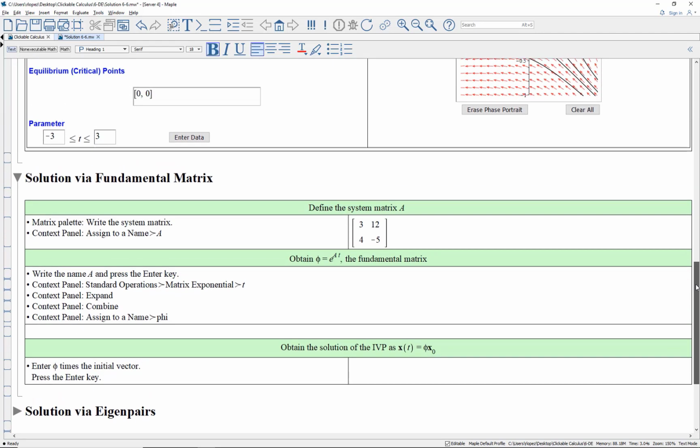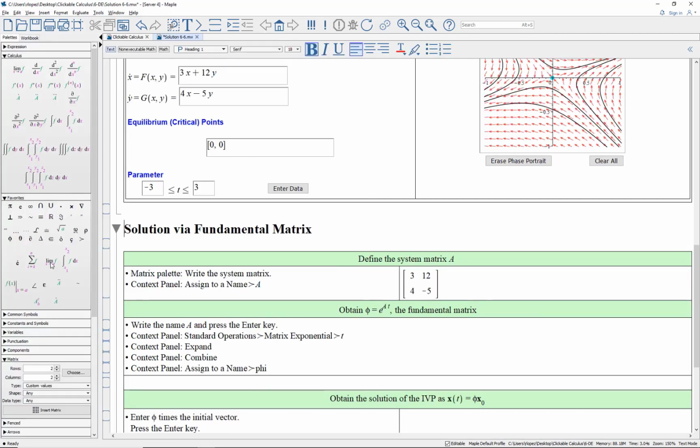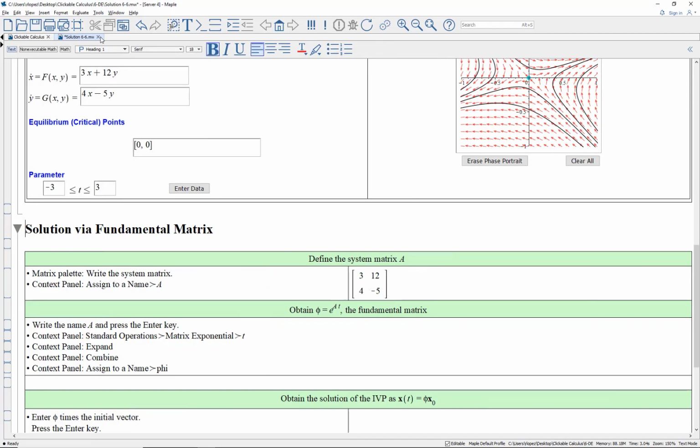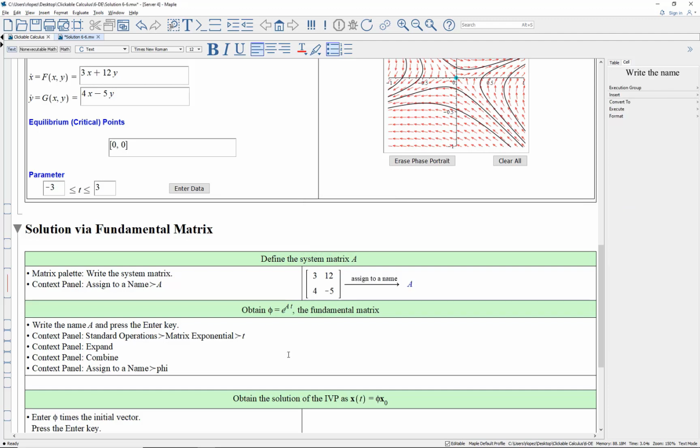Let's see how Maple deals with the fundamental matrix. So you need the system matrix. Look at the coefficients, 3, 12, 4, minus 5. You make a matrix. I'll show you over here, I used the matrix palette. The size of the matrix, 2 by 2. You insert a template, fill it in. There's my matrix. But I want to give it a name, A. So assign to a name, this is where you put an A. Okay, so the matrix A.